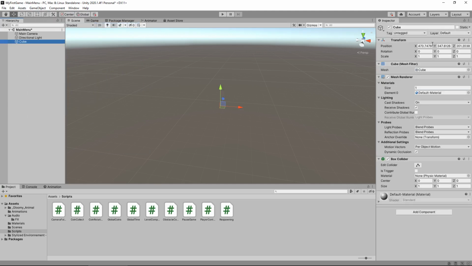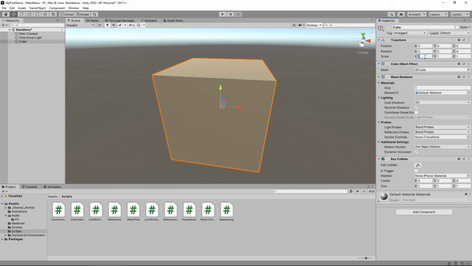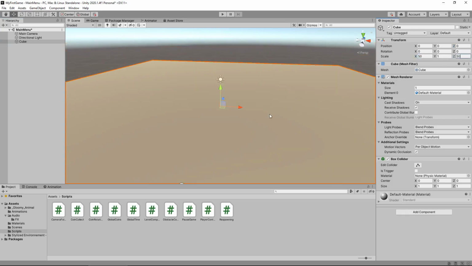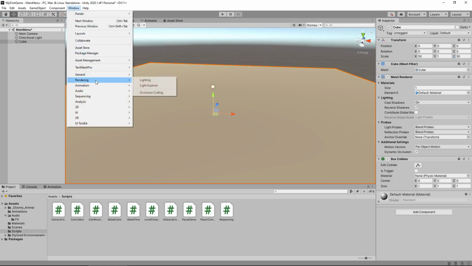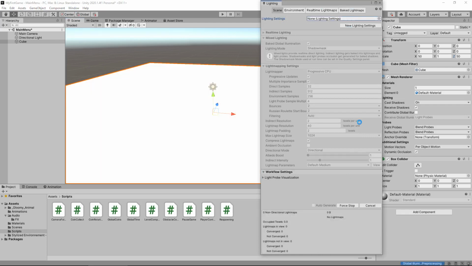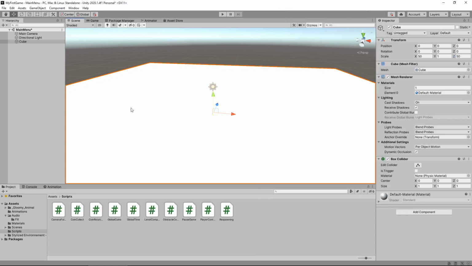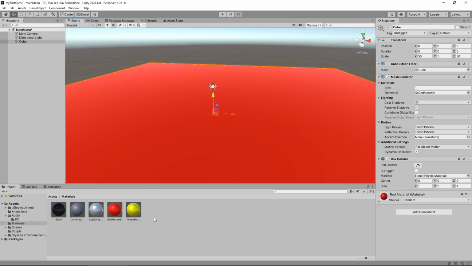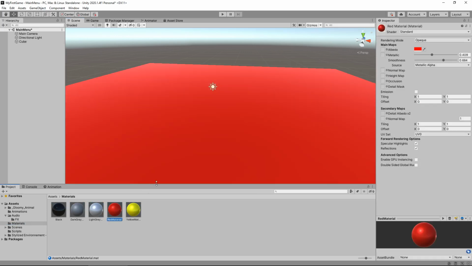So a large cube, let's have that centered. Let's zoom in so we can see it. There we go. And let's change the scale to, let's say, 50 by 50. So it's quite long. Let's go ahead and fix our lighting. So Window, Rendering, Lighting, and let's click on Generate Lighting. There we go. And now let's apply a material. Let's just have a red material.